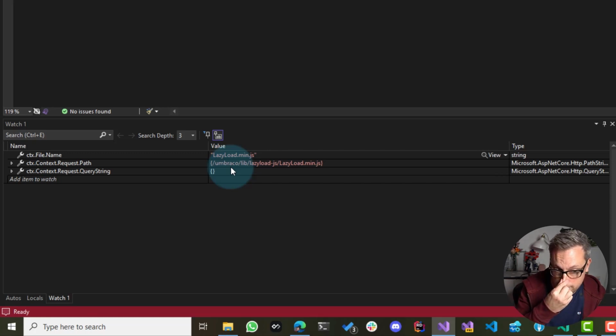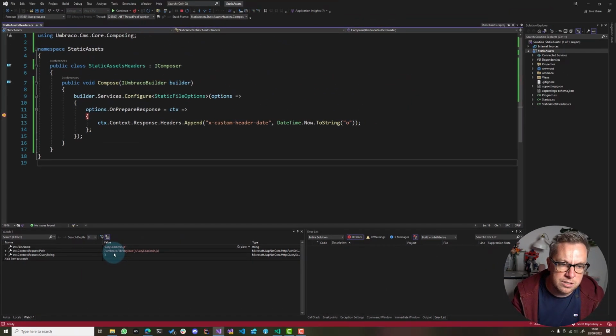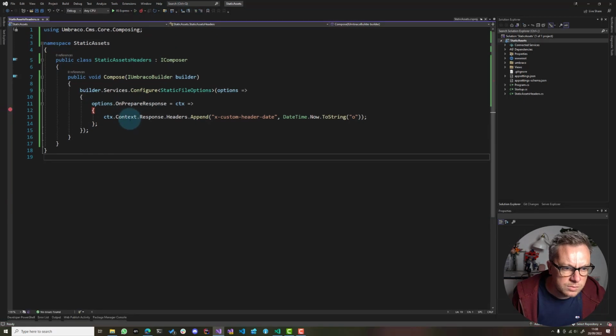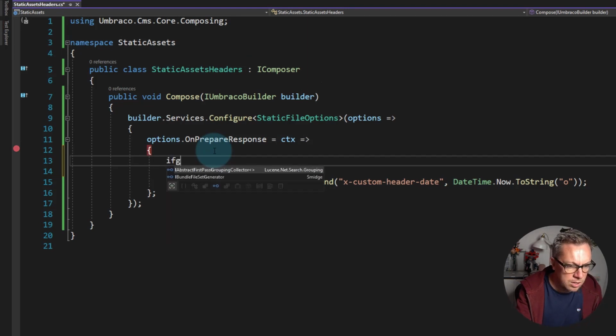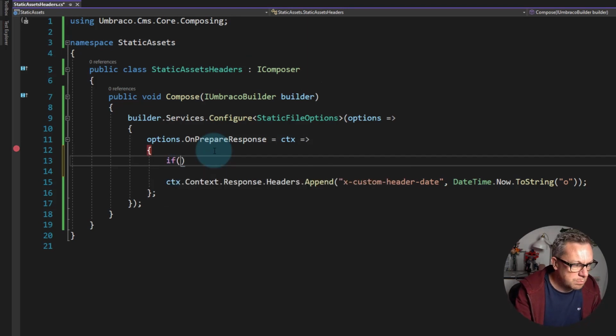custom header applied. So to avoid that, because you might not want to add your custom headers or cache control or CORS headers to the back office because it could cause weird side effects, we'll add a little bit of code to stop that. So let's put that at the top of this chunk of code so that we know that it should be ignored.